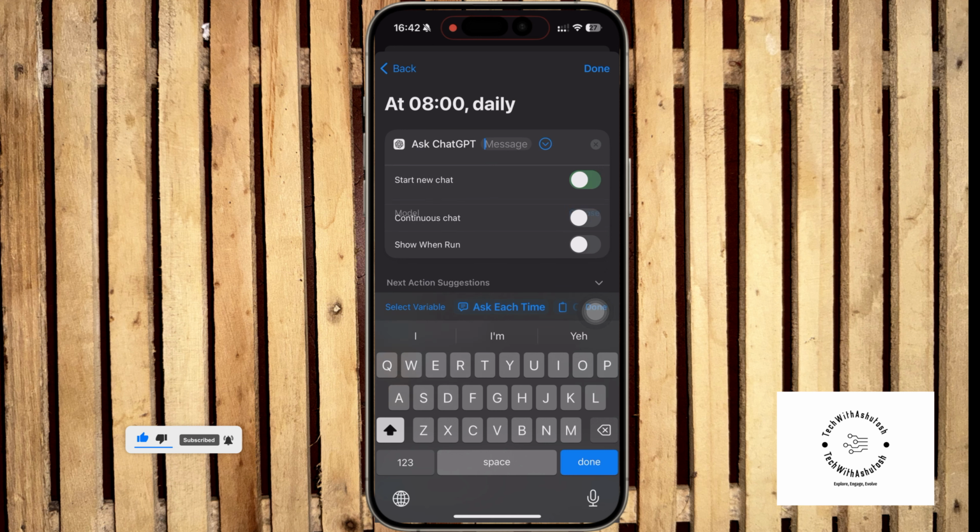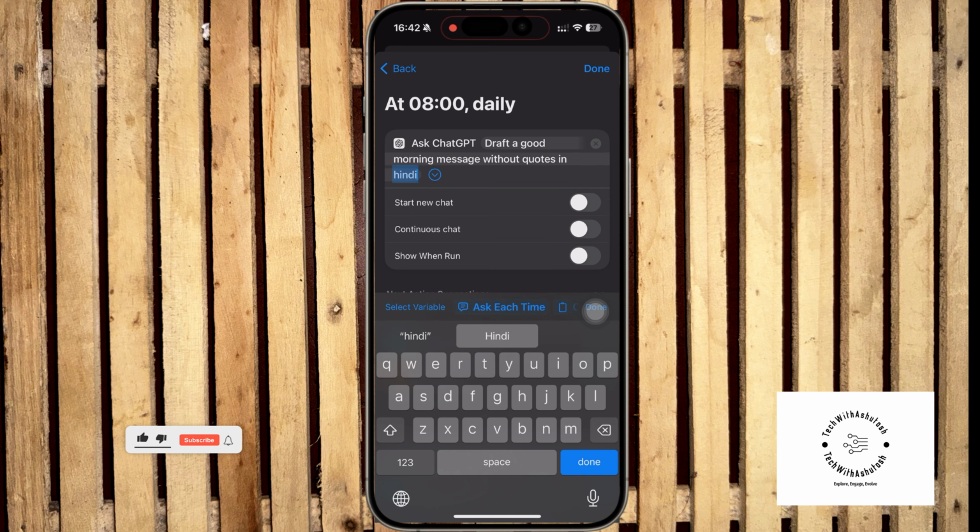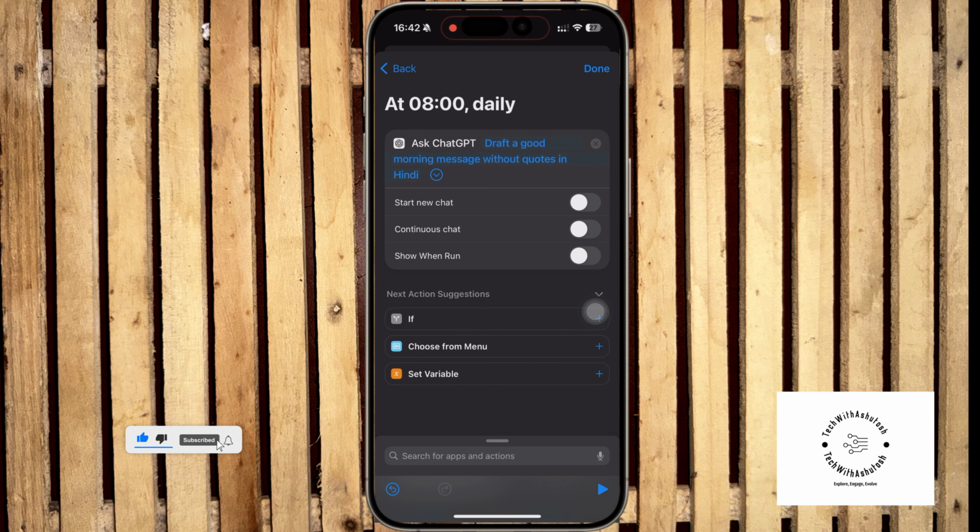So what do I want it to do? I want it to draft a good morning message without quotes, because if you are not specifying it, every time it will write things in quotes. I wanted it to write in Hindi. Maybe you can choose your own language like French or anything. Click on done.